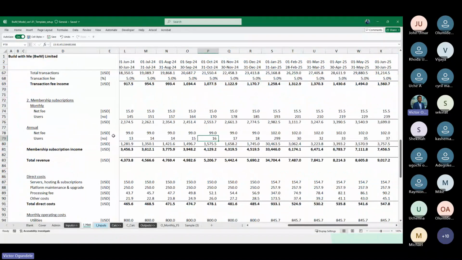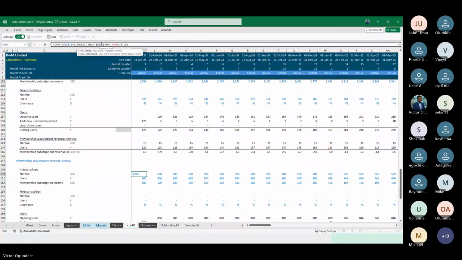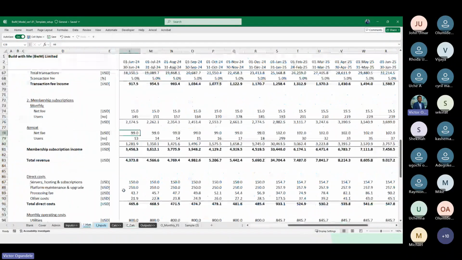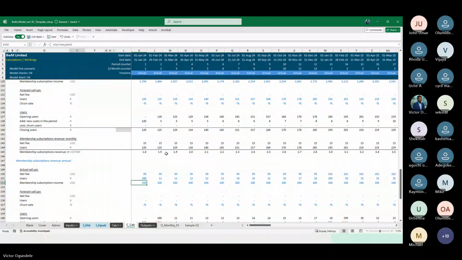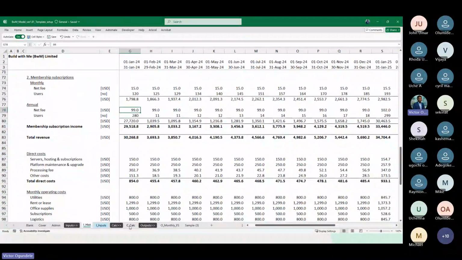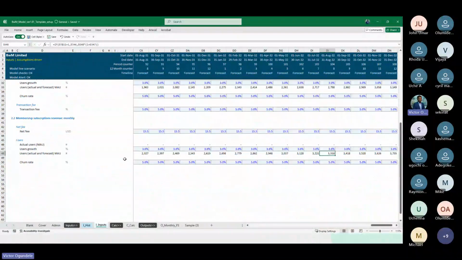That'll be 78. 78. Net fee, is that correct? 99. Okay, yes. Then the users 100. The membership income. So let me check. 27. Is that correct? Okay, yes, that's correct. Track that. Now for the forecasts, come to my input.